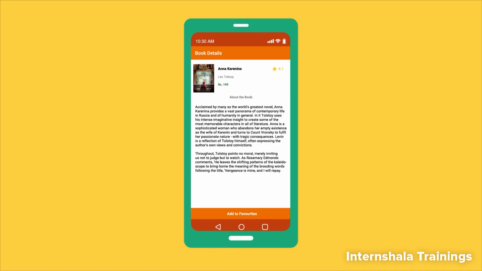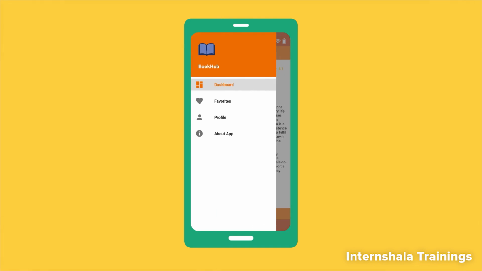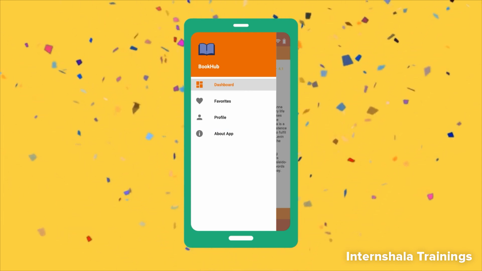This screen will have the option of adding this book to your favorites. Also, this app will be more advanced such that it will have this sliding screen that you must have seen in a lot of apps. This will help us go to some other pages in the app such as the favorites page, about app page, etc. Looks exciting, doesn't it?